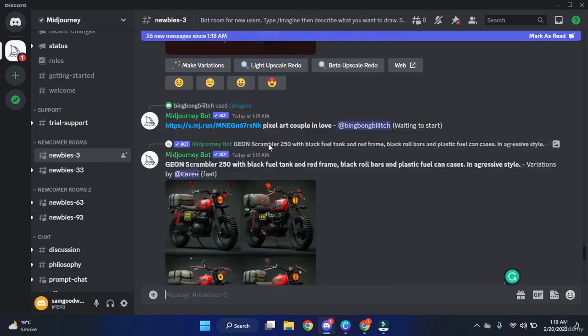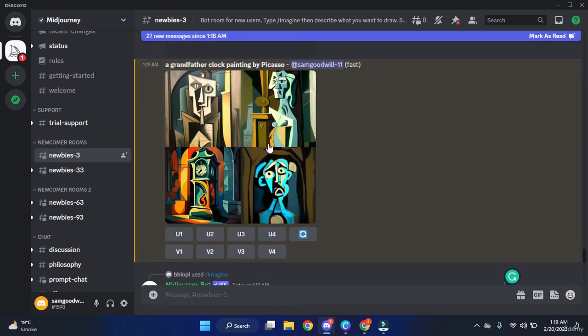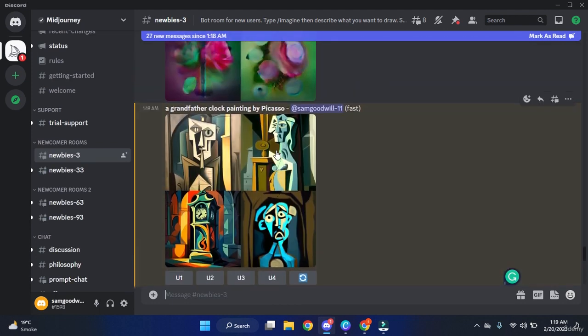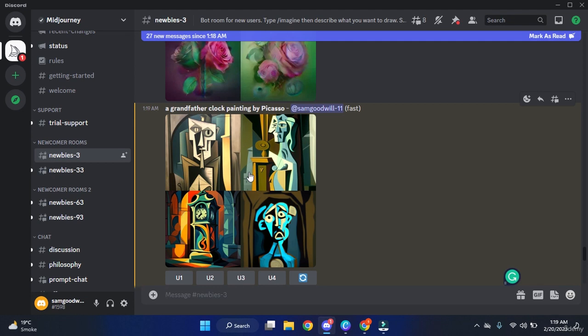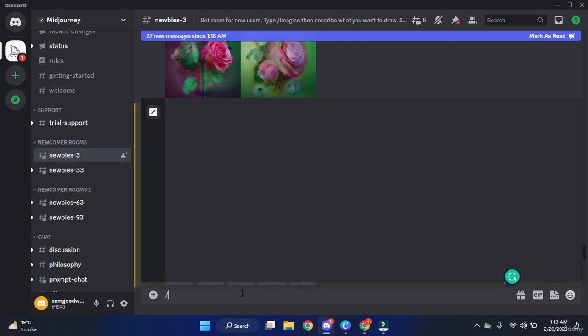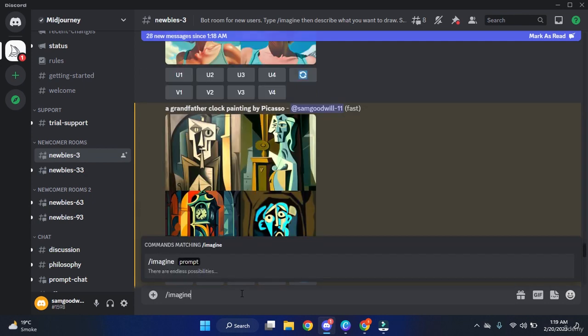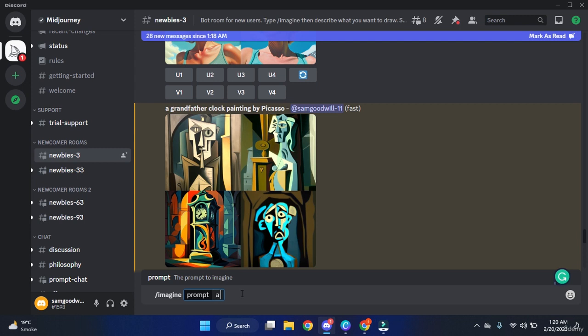Many people are making requests right here, so that's why you need to find your own results yourself. So here you can see this is a painting actually generated by Midjourney in the Picasso style. And this time, I'm going to update my prompt to a children's storybook image of a grandfather clock. Alright, so let's write a prompt right in here with imagine.